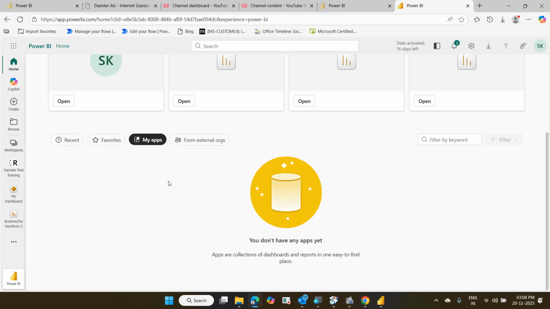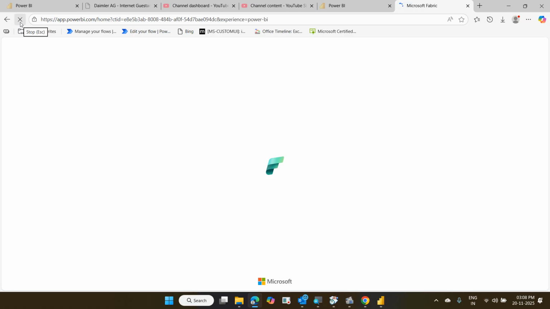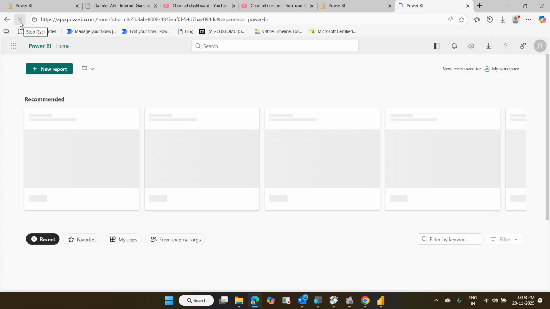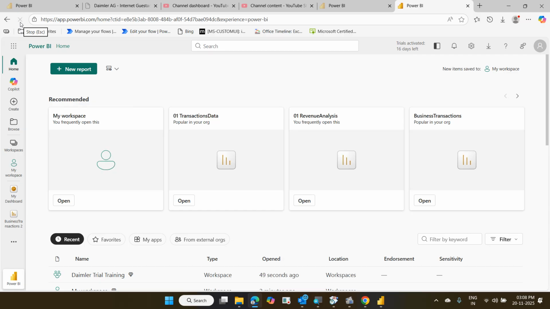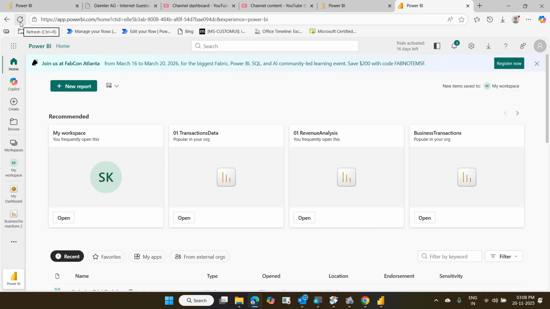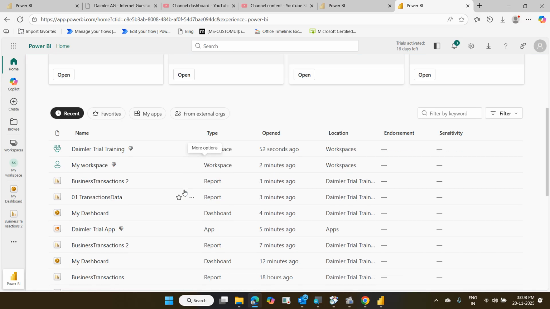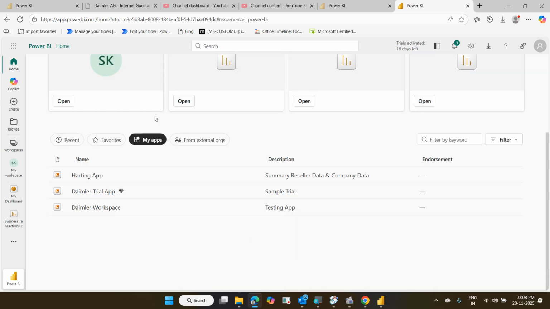It's taking some time. So can you click this application? 1 minute. I will go to that workspace. Daimler trial workspace. It will take some time, sir. App will take some time. You want to update the app, right? Yes, I want to update. Update app. Says it will take 5 or 10 minutes. For app, I think it is taking some time.